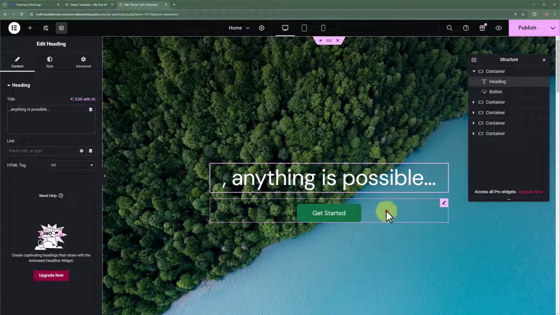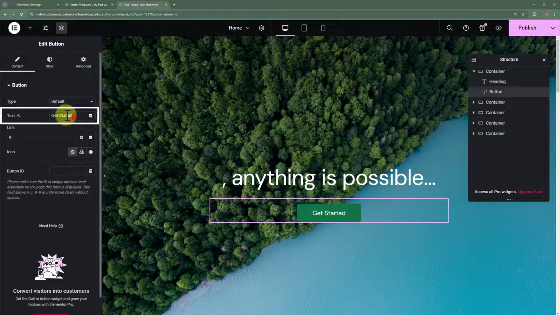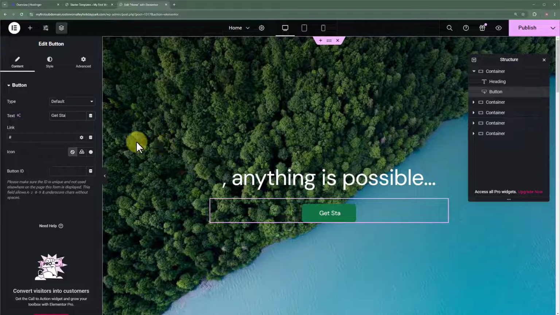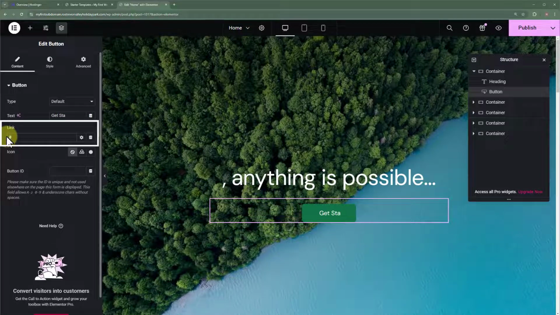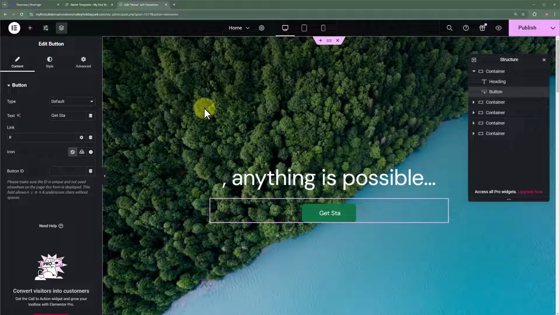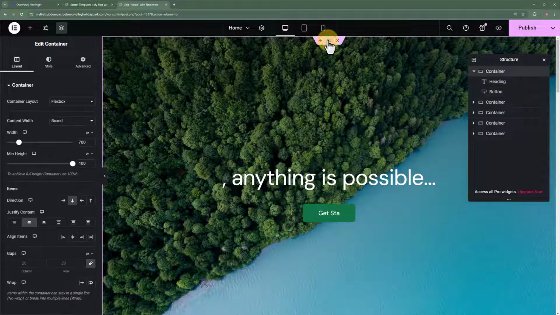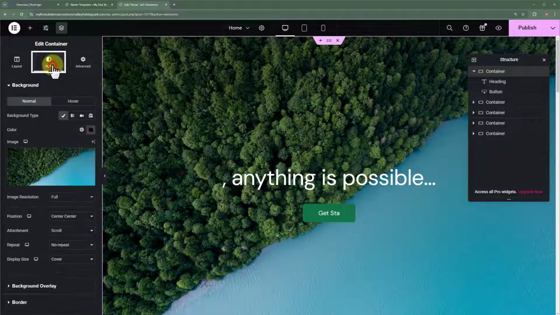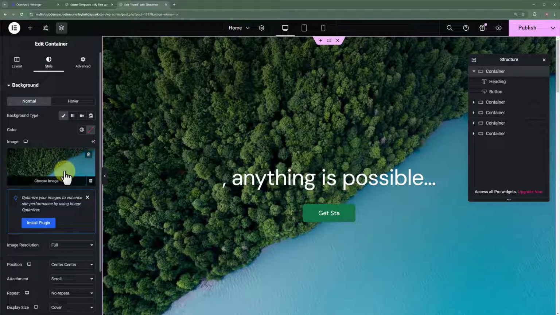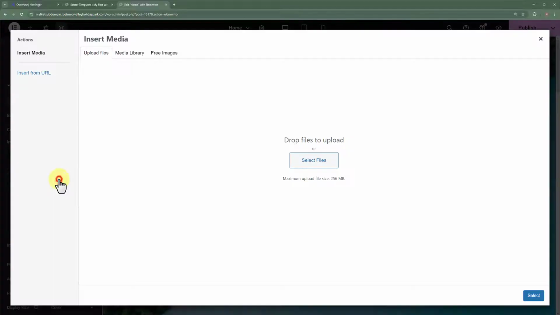So to change the button, just click on it and you can change it from here. To add a link to your button, you can add it from here. Let's say you want to change this background image. So we are going to select this container from here, and then from the top we are going to click on style, and from here you can easily change this image. Just click on choose image.